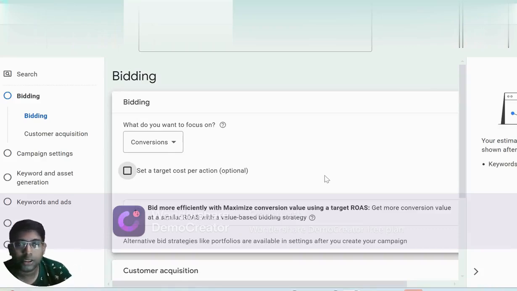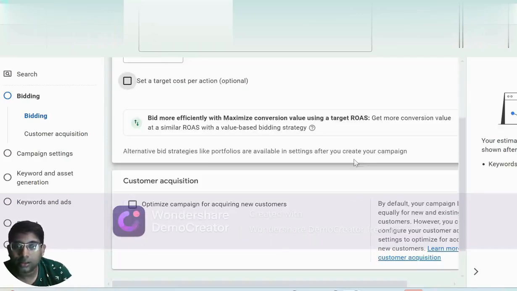Just for added information, you can always test your lead form submit through Google Tag Manager. It's very easy to do, and that will be covered in a separate video. But now we are assuming that the conversion actions are in place and they are firing correctly. So conversions, and then don't set a target cost per action.